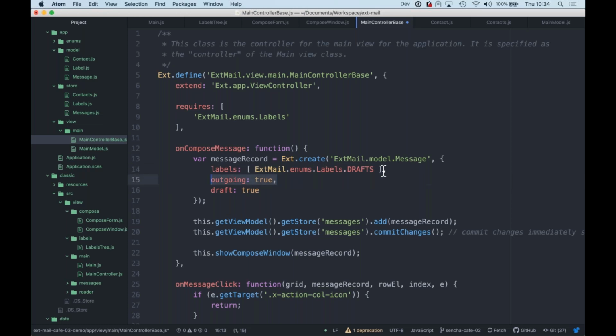So it's an outgoing message. So rather than showing in the inbox folders, we want it to be shown only in the sent folder. So we set outgoing to true, and it's a draft at the moment because we've not hit send. So we set draft to true as well. And then we pick up the messages store and we add that record to it.